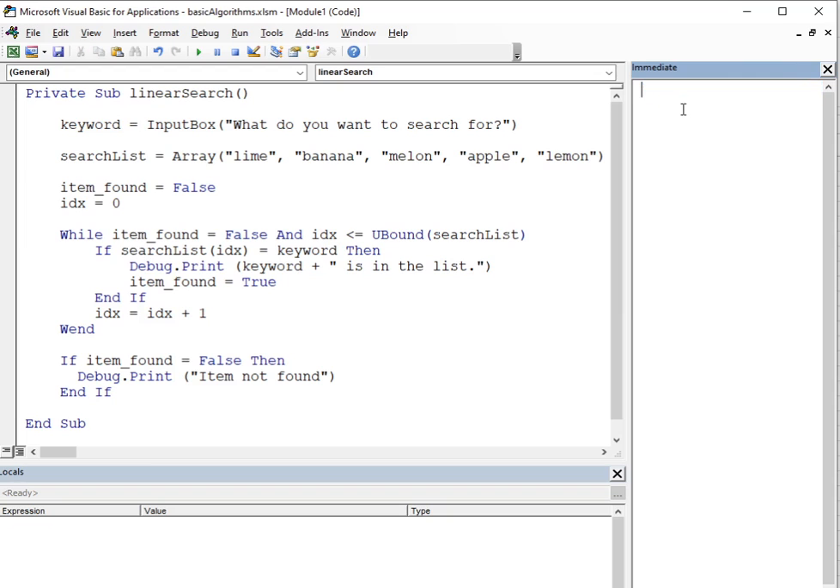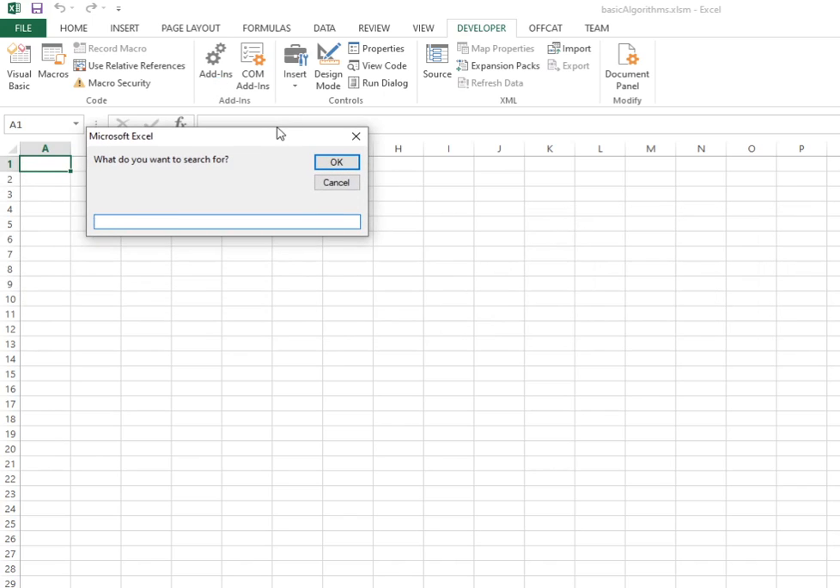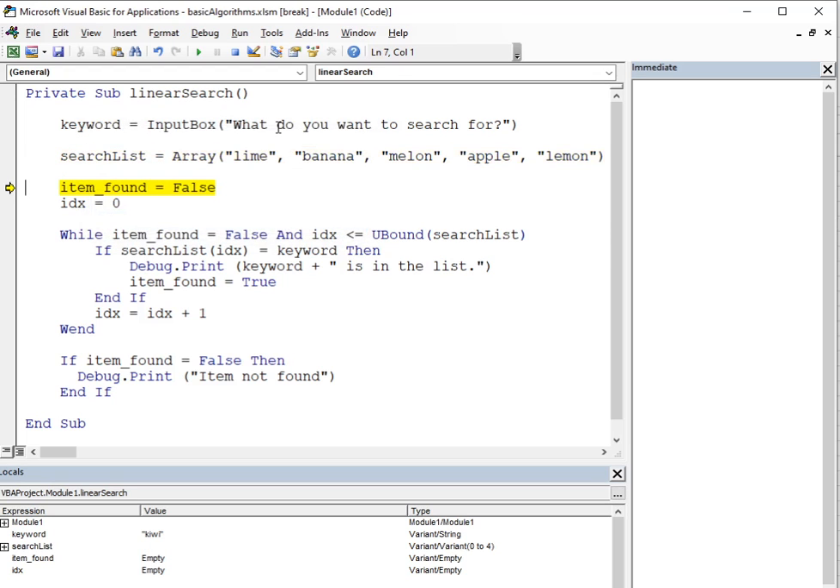Right, but what if we were to run it again this time and search for something that's not in the list? Okay, let's do this. Search for an item. What do I want to search for? Let's search for kiwi. Define the list again. Set item found to false, reset the index to 0. So we go through, melon, apple, okay, lemon. Now, IDX is 5, but the upper bound is 4, so this condition no longer holds true. So because of that, I'm going to skip out of the loop.